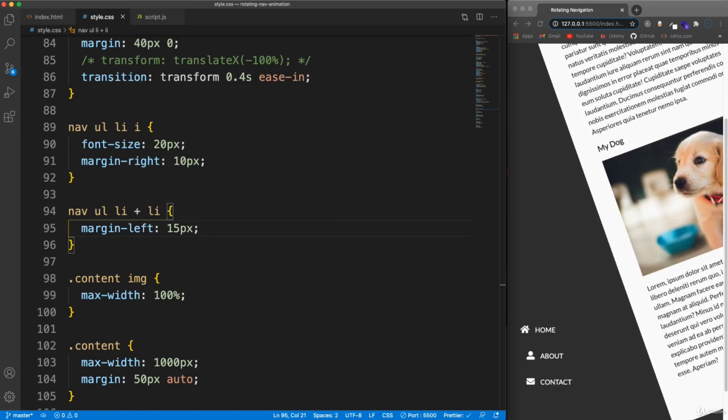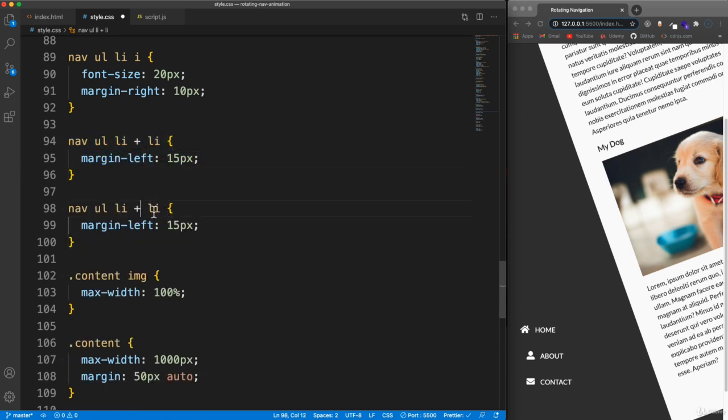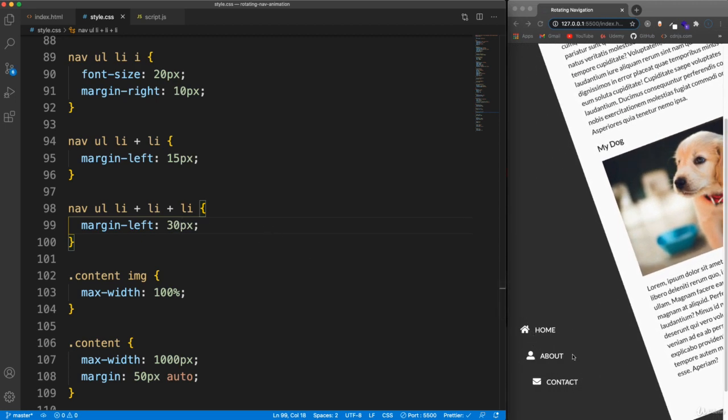So if I save that, what happens is the LIs after the initial LI are going to stick out 15 pixels. Now I want this last one to stick out even more, so what I'll do is take this, copy it, and let's say LI plus LI plus LI. So basically anything after this one here, so the contact one I want to stick out double that, so 30 pixels. So now you can see that it's at an angle, kind of at the same angle as the pages here.